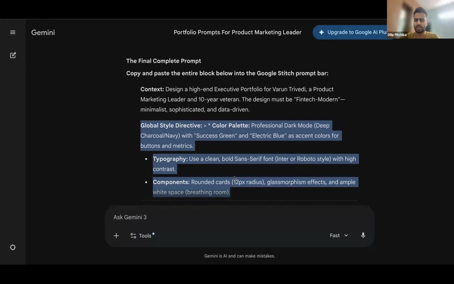Just ask it, can you also add a style directive for the AI tool to use? It'll try. Okay. Thanks.